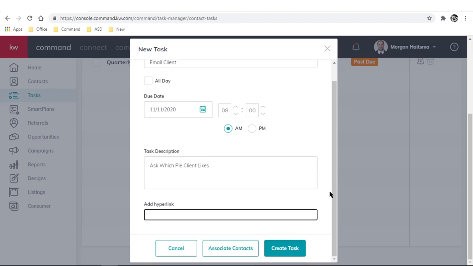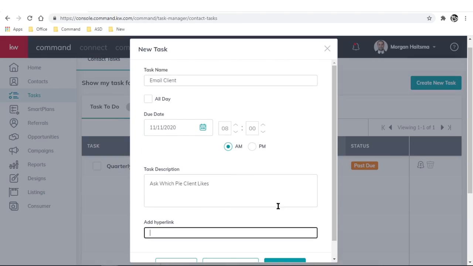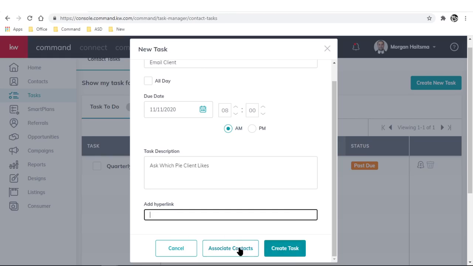Don't really need to do that. If you wanted to, you could copy a hyperlink and send it or such and such. But I think this is pretty good for now. I'll go ahead and click on create task.